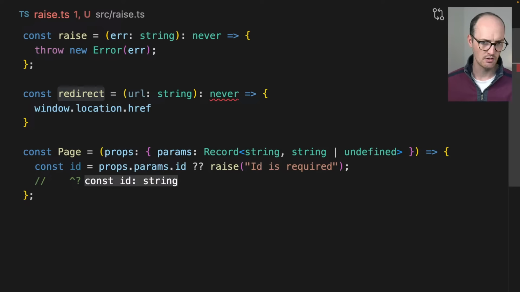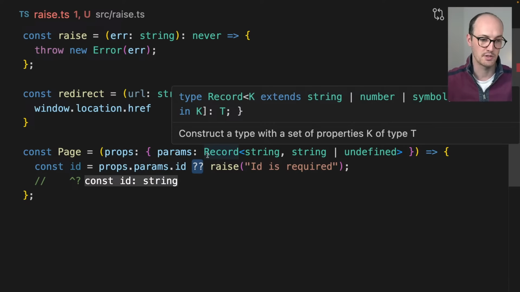Is this new? I mean, this raise function is new. I just put it there. Type resolution after if branching. No, not particularly new. I'm not sure when they introduced this. It's a pretty fundamental part of TypeScript.